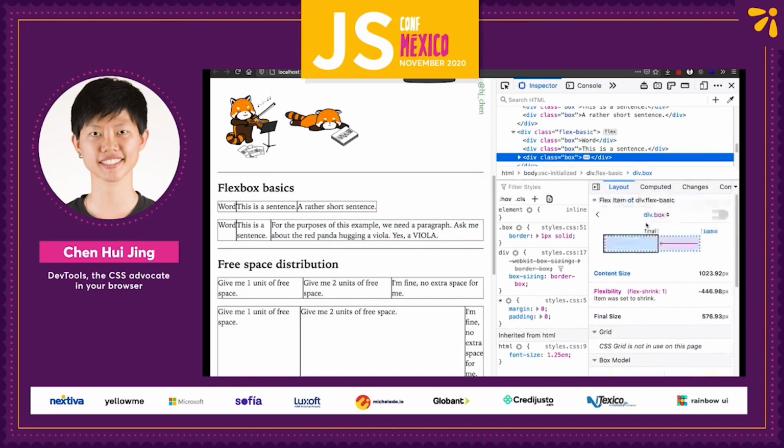I'm going to highlight this so you can see. The initial size, which is the content size, is about 1024 pixels, right? And because there wasn't enough space, the browser shrunk it, given that the flex shrink value was 1, and this is the final size that we're actually seeing on the page. I thought this was a pretty useful visualization.